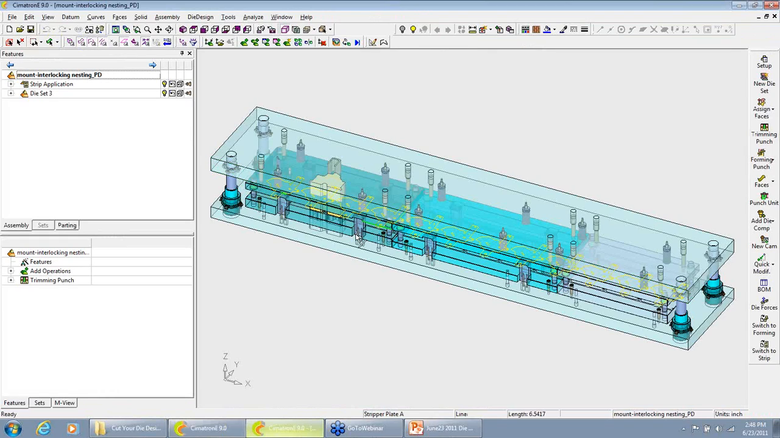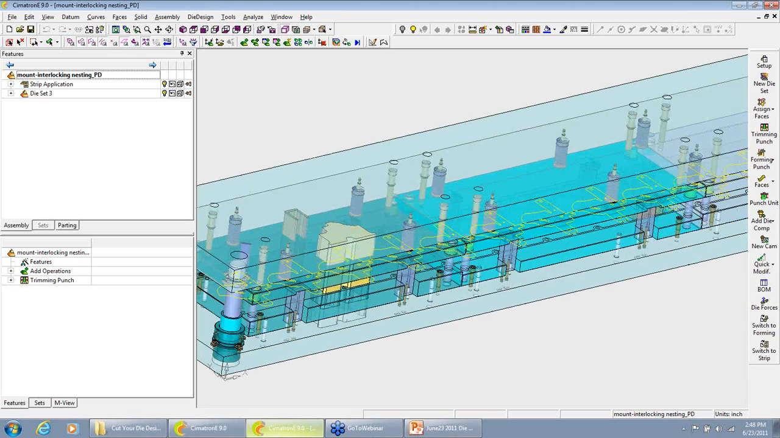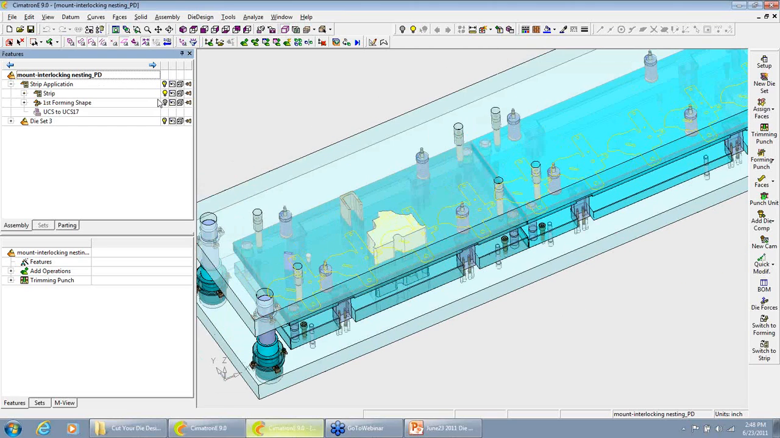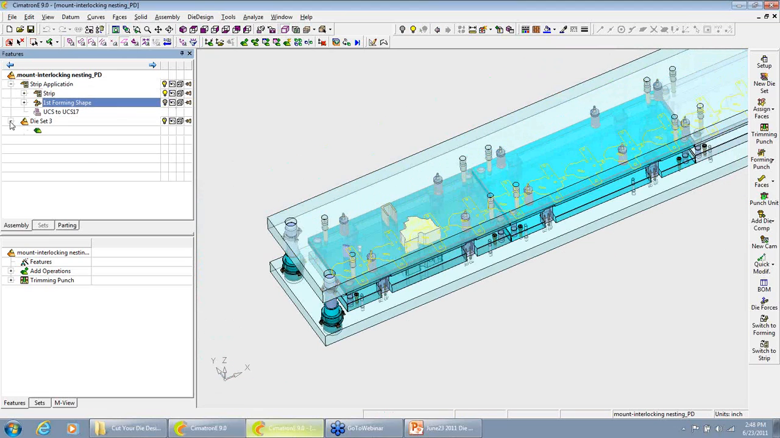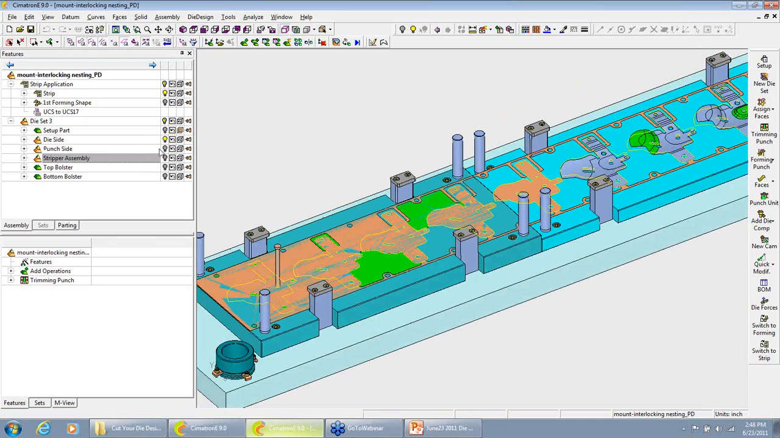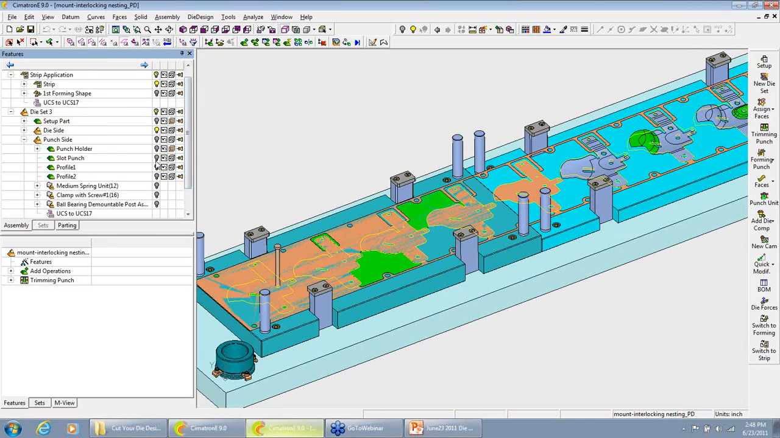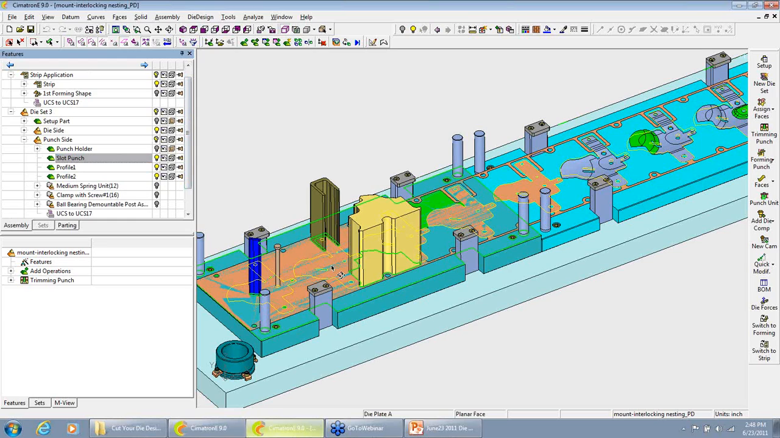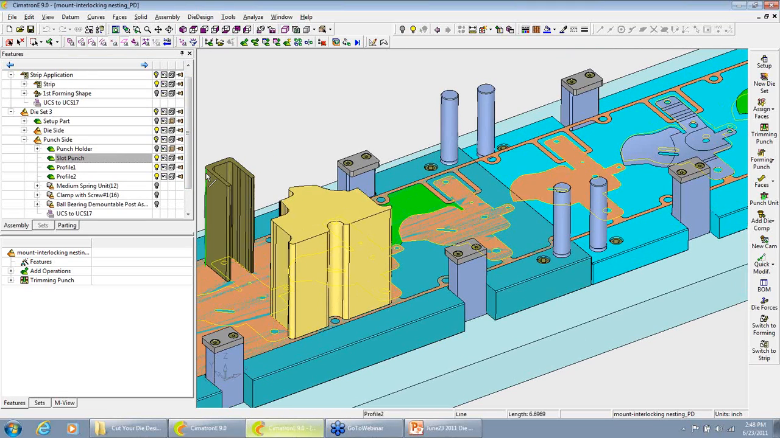The last section. This is a partially done design. You can see the strip is all fully created off our forming shapes. And now we have our die set, and we've started to add in a few components in here as well. You see we made a few punches already. I've called them profile 1, profile 2, and slot punch, and also a round pin one. So we'll look at adding in another one as well.